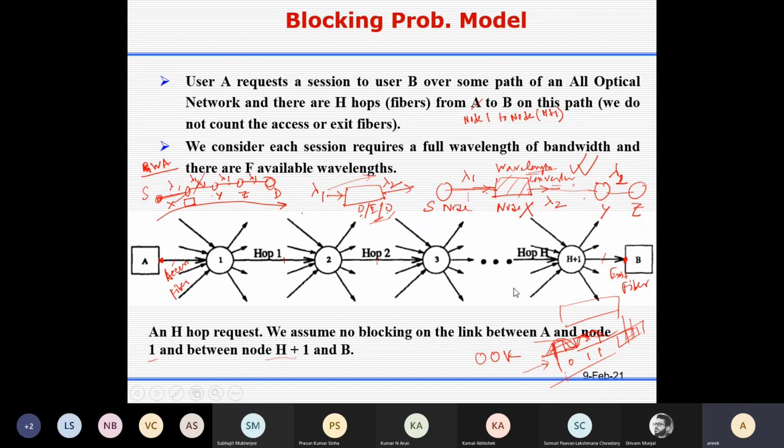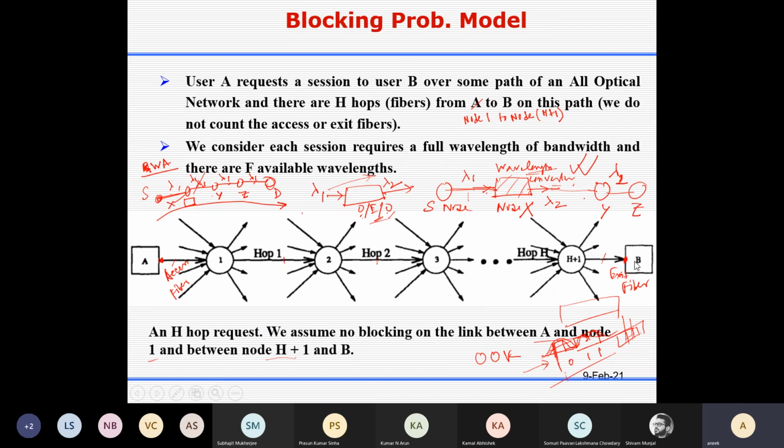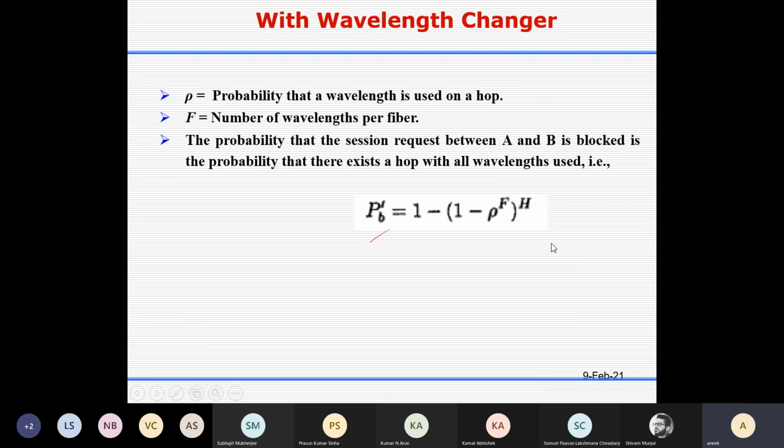So we have to consider whether, on this path from hop 1 to hop H, a particular wavelength is available. So it is a wavelength changer. We consider that from node 1 to H plus 1 you have wavelength changers. All nodes have a wavelength changer or wavelength converter. So now, what is the blocking probability? It is the probability that there exists a hop with all wavelengths used.